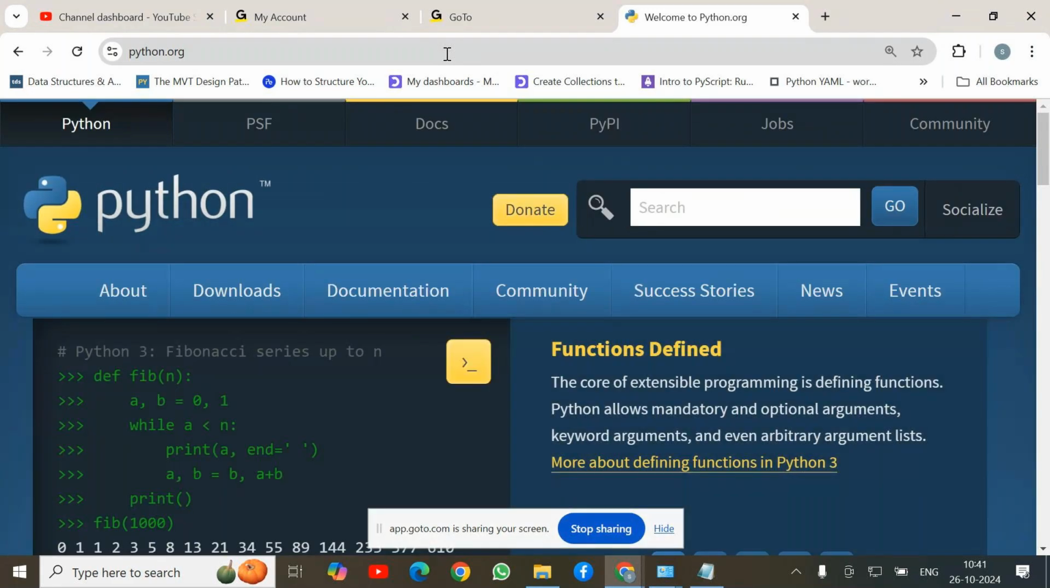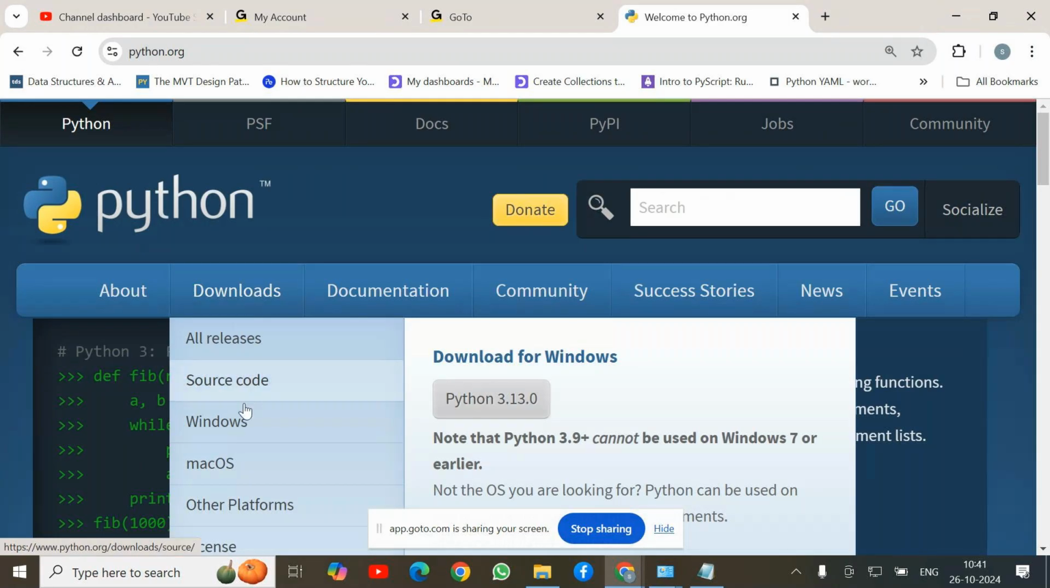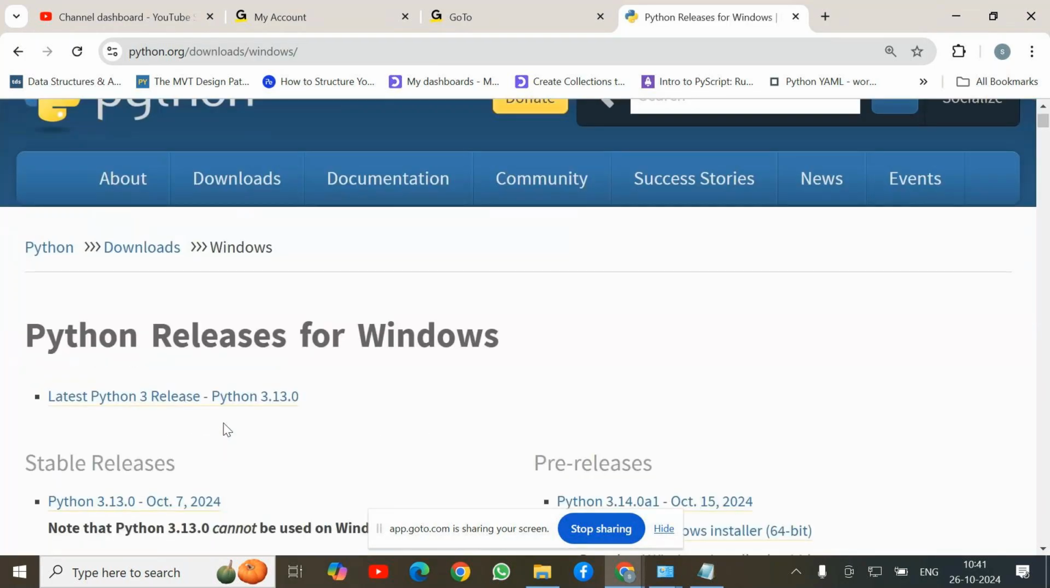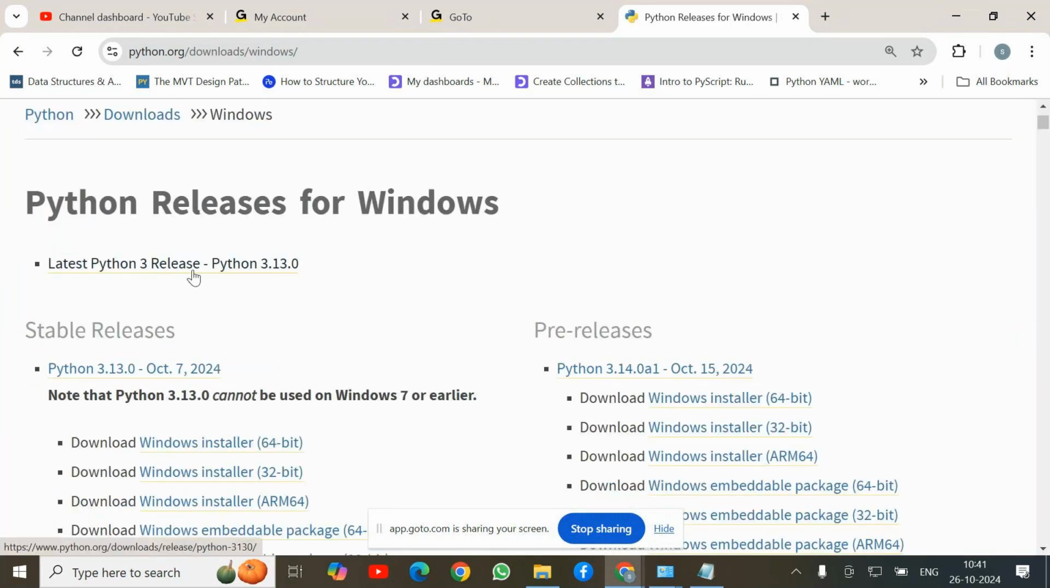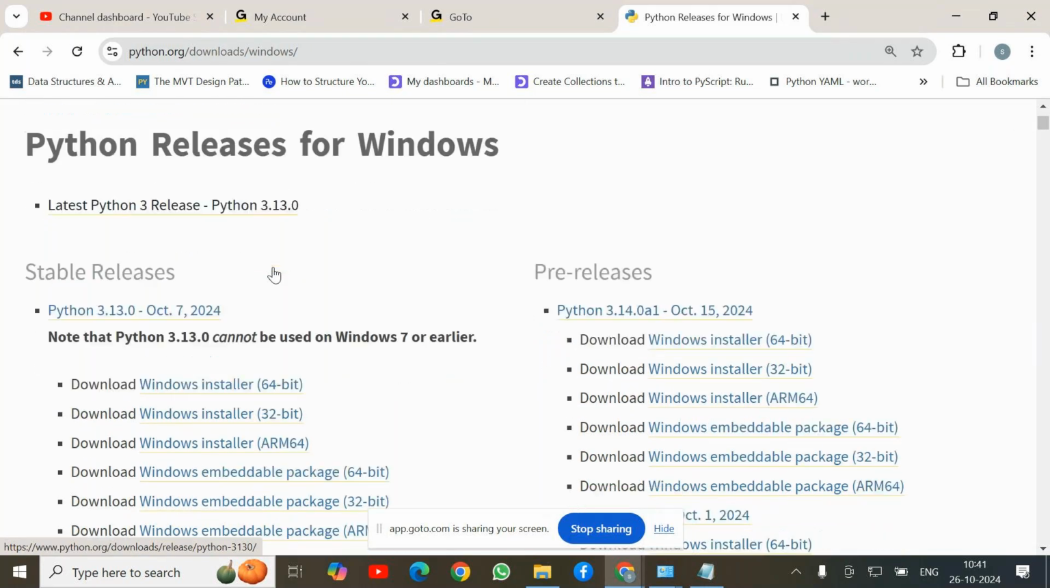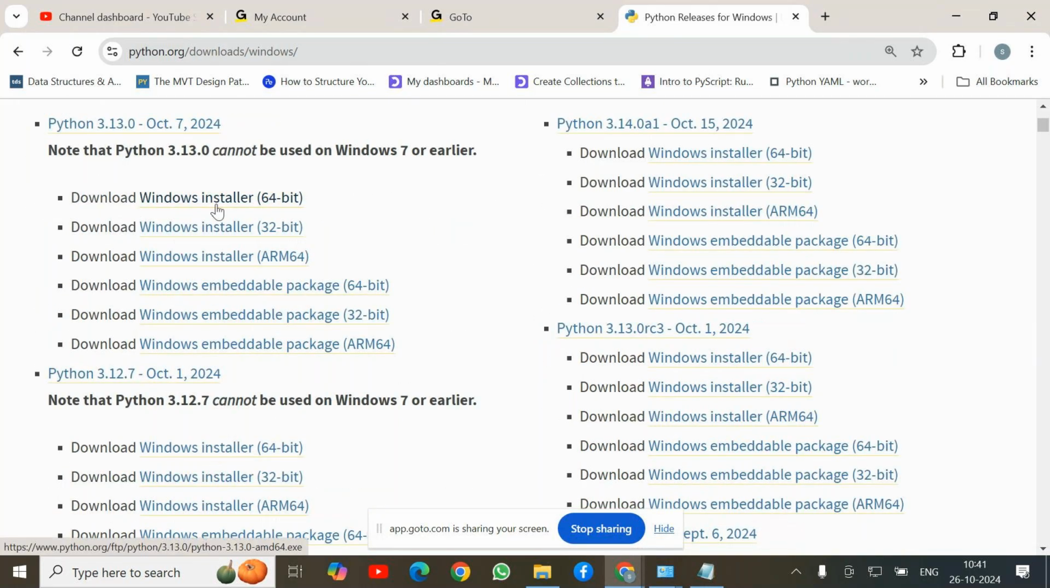Okay, now observe very clearly, go to the Downloads tab. Select your operating system, either Windows or Mac OS or other platform. Here I am using Windows, that's why I am selecting the Windows option. The Python 3 release, latest version, is 3.13.0. Here the Windows installer is 64-bit. Now I am selecting this one.